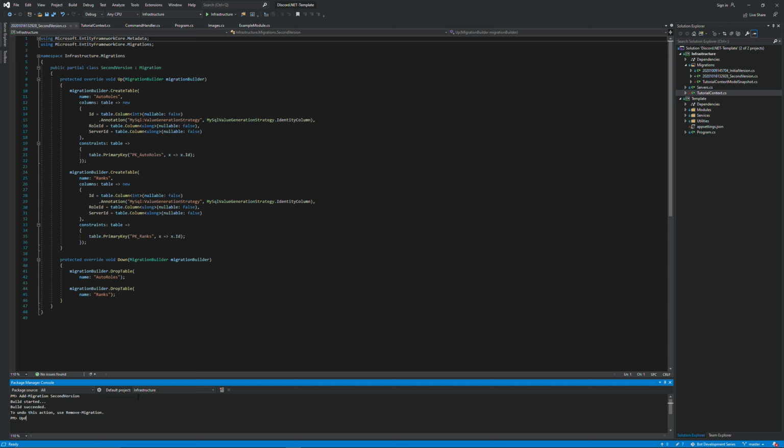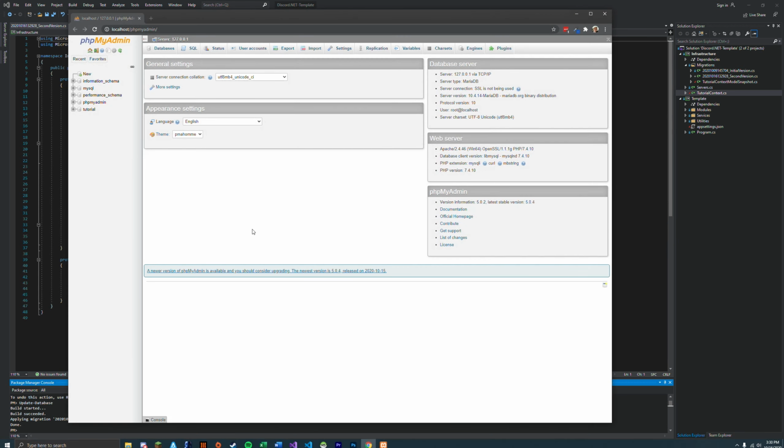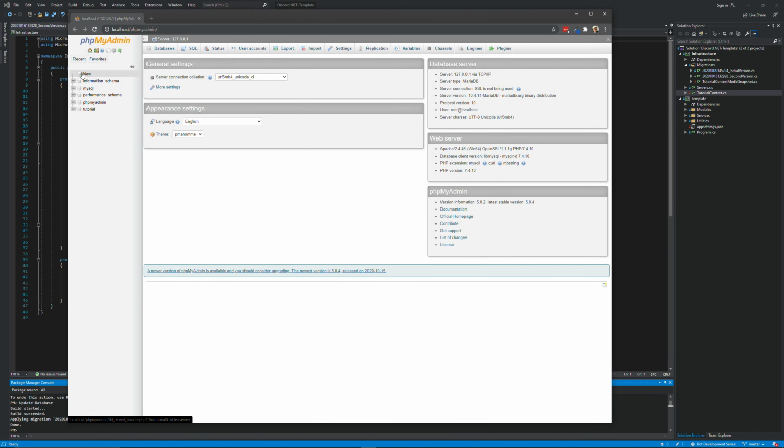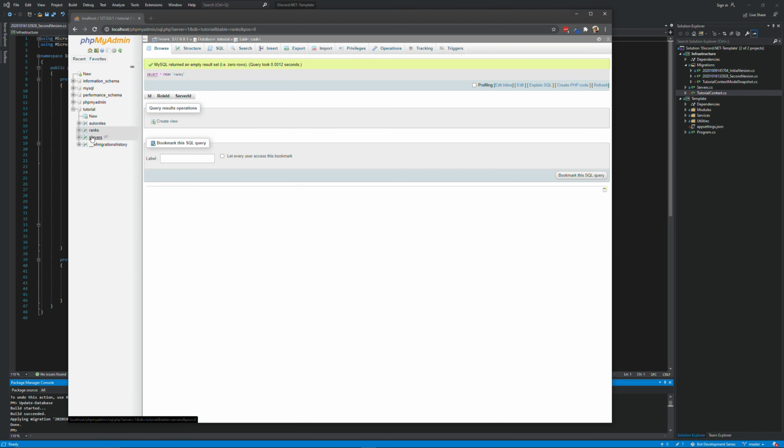So we say update database. Now, if everything goes well, it will say applying migration, and then it will say done. Now, if we go to our browser, refresh the page, go inside of our tutorial database, you'll see a table called auto roles, ranks, and servers, each containing an ID, a role ID, and a server ID.